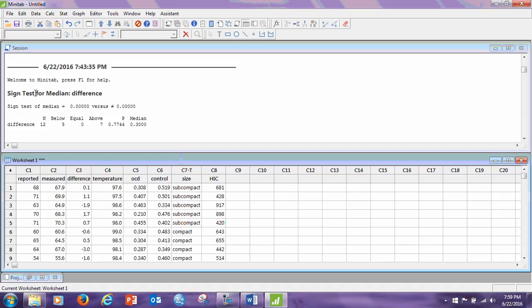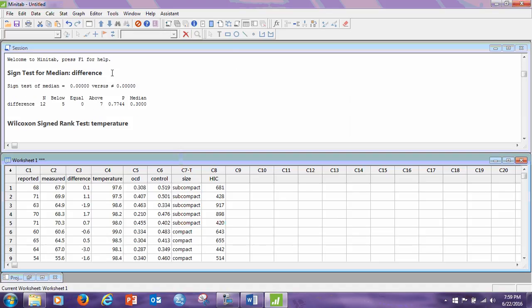And I got my sign test for the median difference. And my p-value is 0.7744, which tells me that there is no difference. That p-value is significantly higher than 0.05. So there was no difference. And our conclusion is do not reject the null hypothesis. Now remember, the hypotheses now are using the word median, not the mean.